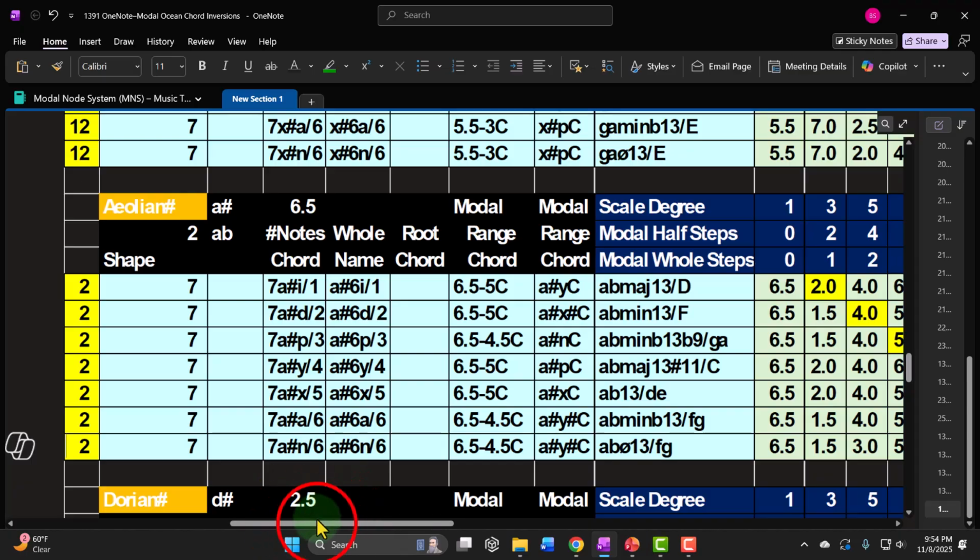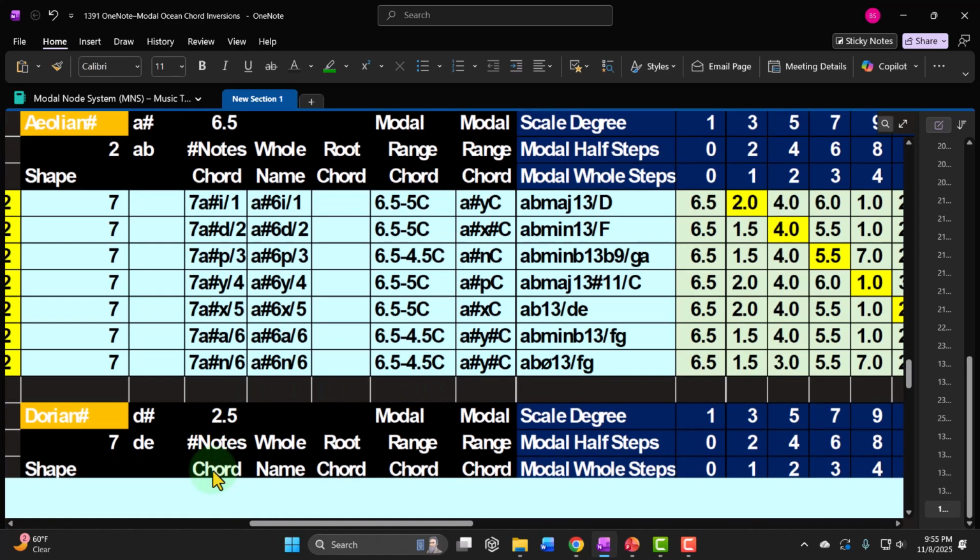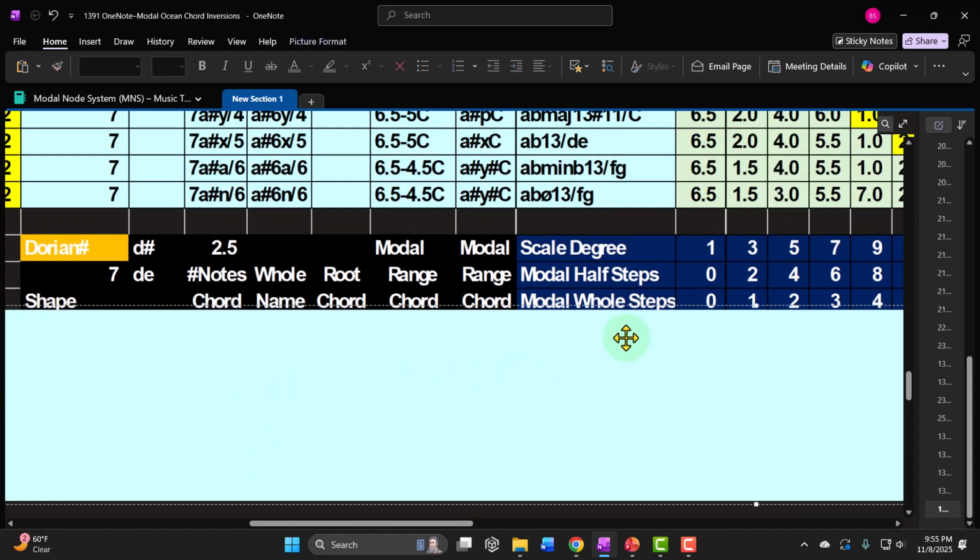Finally, we could have an Aeolian ocean chord with a Locrian shape, normally called an A sharp or B flat half diminished 13/F sharp or G flat. Could rather call it a 7A sharp N/6 or A sharp 6 N/6 for a 7-note Aeolian sharp or Aeolian ocean chord with a Locrian shape, 6th inversion, meaning 6 modal whole steps up, that's the lowest note in the chord. Or it's an A sharp or Aeolian ocean, 6 modal whole step, distance to the last note in the collection, Locrian shape /6th inversion.